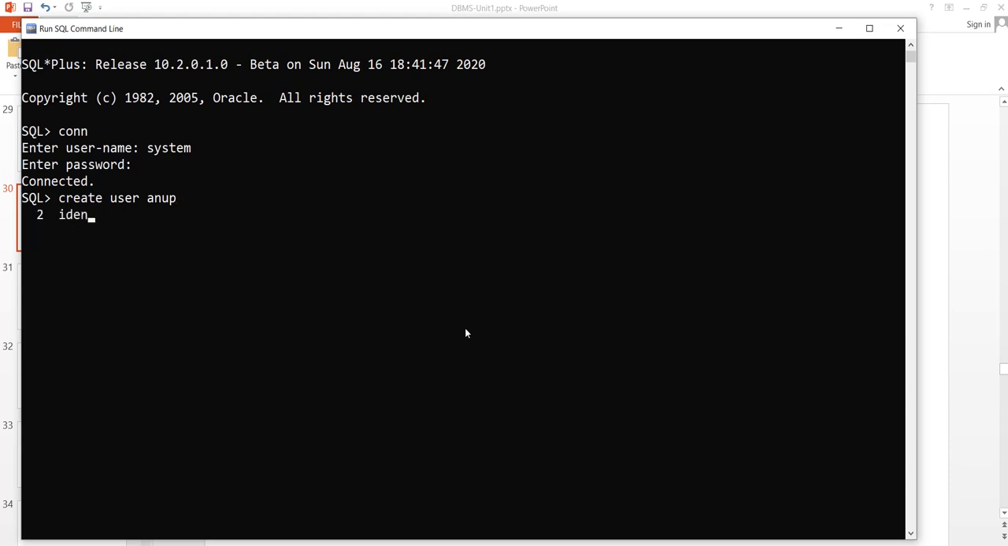Now I'll give some password to Anup. So identified by Anup. I have to check for the spellings. We have to be very careful with the spellings. So it's correct now. I'll give the third line, that is default tablespace system.